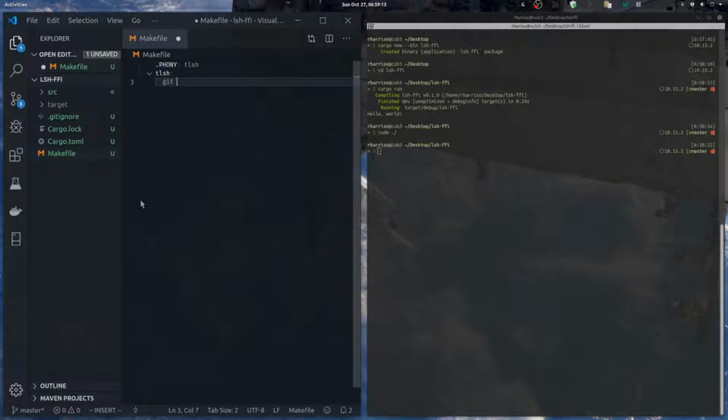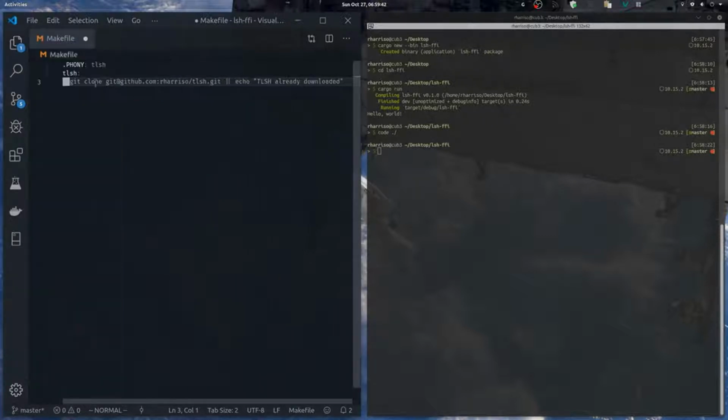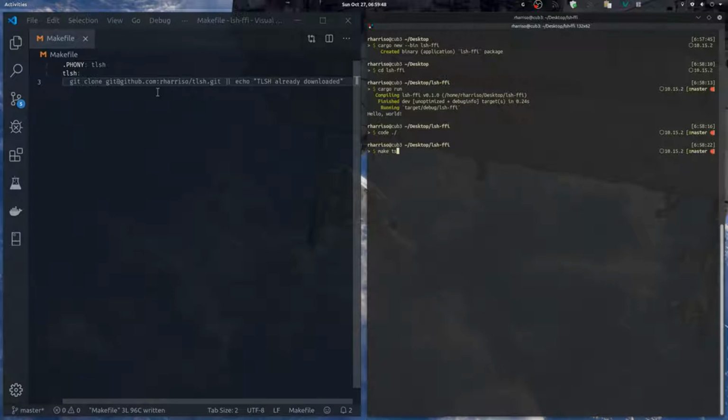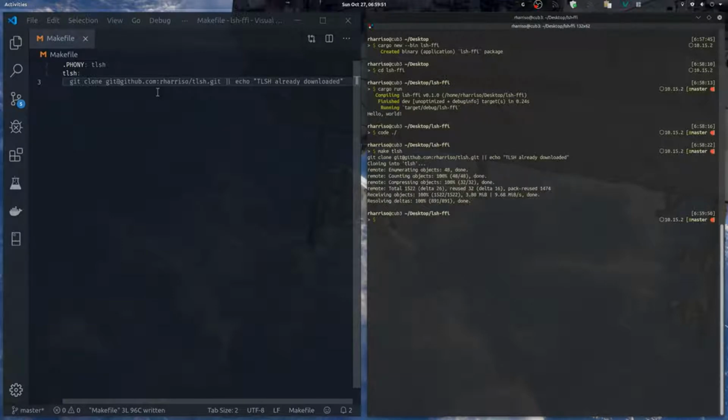So start with git clone, git at github.com, and then it's my fork of the Trend Micro project. If that fails, it probably means it's already been downloaded. Okay, I'm going to close this up so I have a little more space. All right, so let's run that. And if I try to run it again, you can see it says it's already downloaded.